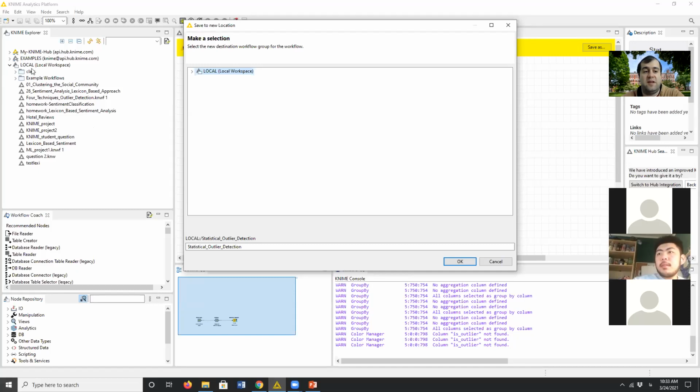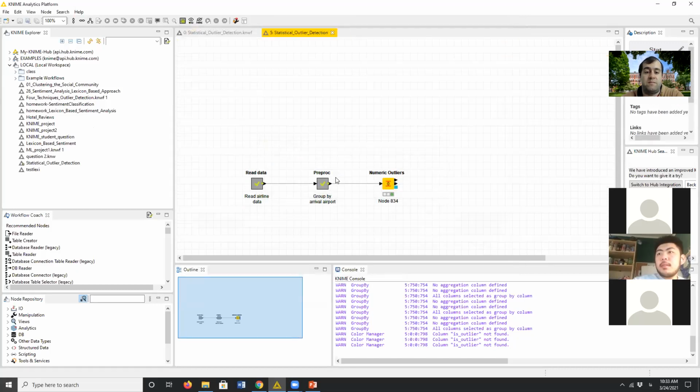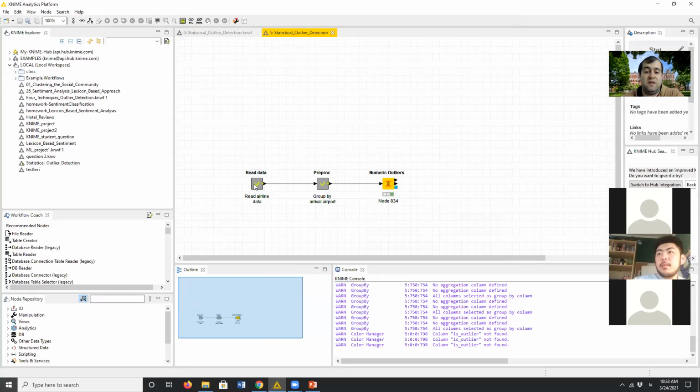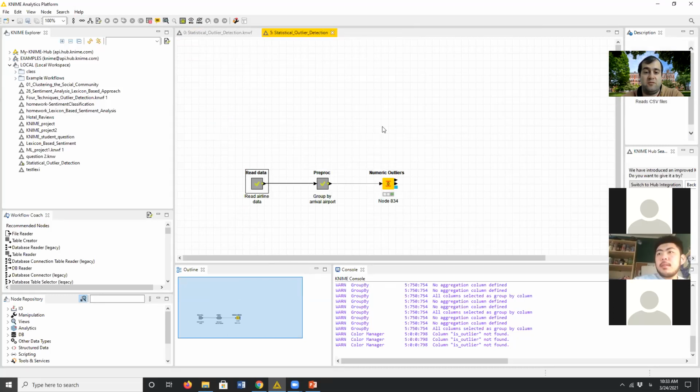So look at my left side. It wants to save locally. So I press OK. And that's it. As you see, now I have some gray icons. These are components that aggregate your nodes. If you click on it, you can see inside this component I just have one node, which is the CSV reader. But how do you make that?